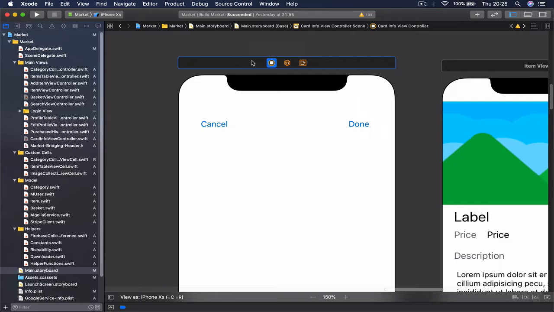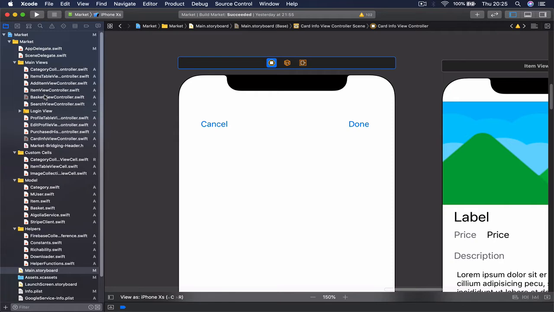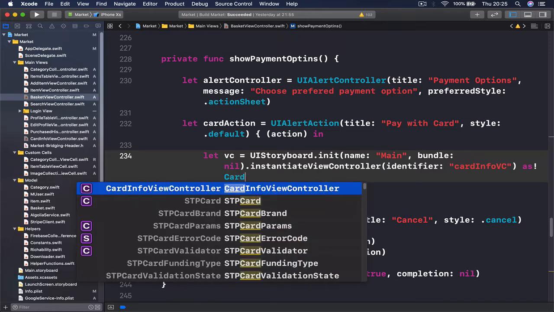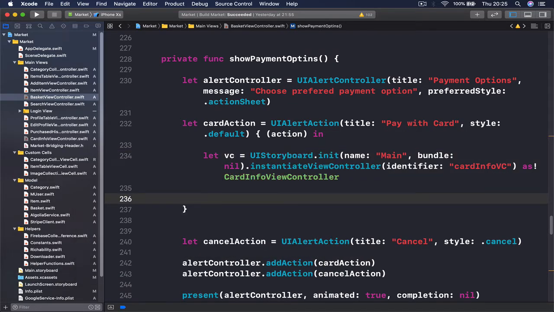you click on the view controller so this blue is highlighted, then we can give it a storyboard identifier, and I'm going to call mine card info VC. You can copy this and hit enter, make sure it stays there. Going back to our basket, I can just paste it here, and I need to specify what kind of view this is. So we say as card info view controller.